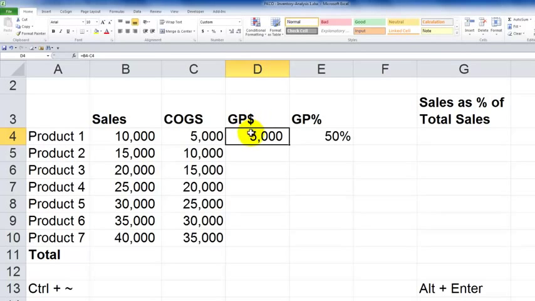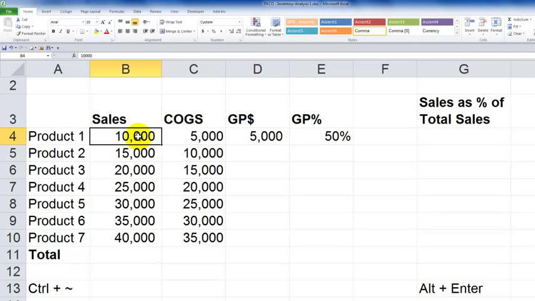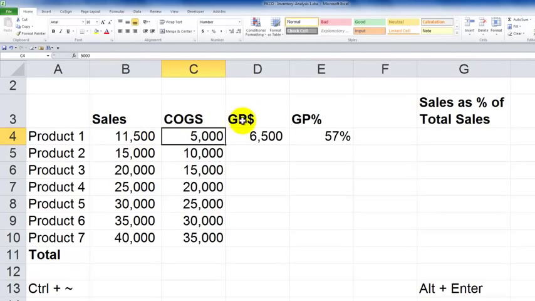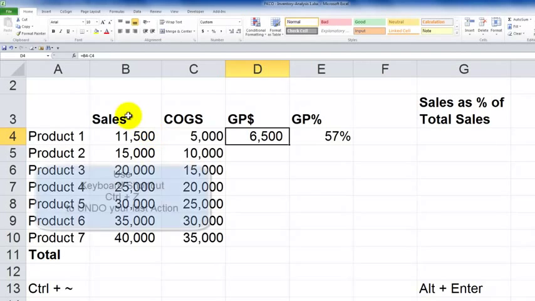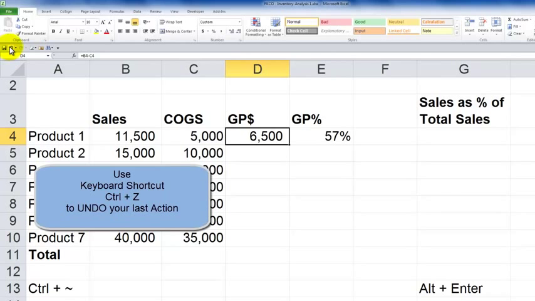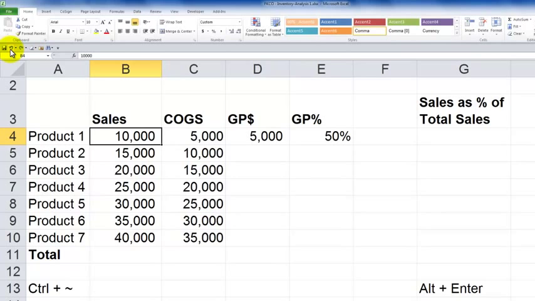in order to achieve the result of gross profit dollars. Now, one of the advantages of using a formula rather than hard coding is that perhaps through auditing we realized that the sales for product 1 were not $10,000, rather they were $11,500. So you see that the formula remains the same. However, the result of the formula changes based upon the constant values that we're referring to in the formula. Let me use the keyboard shortcut Control Z to undo the last action. We could also click on the left pointing arrow to undo the last action.